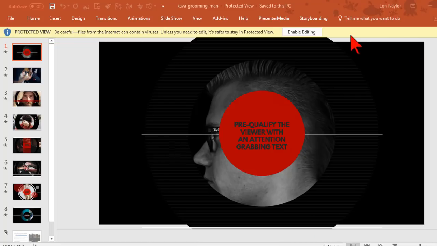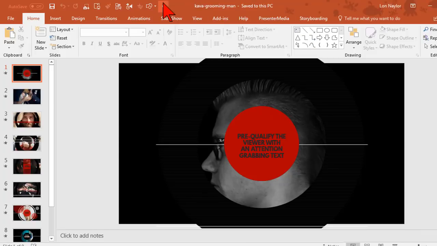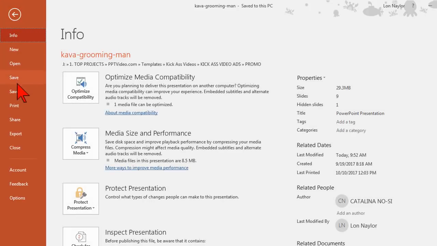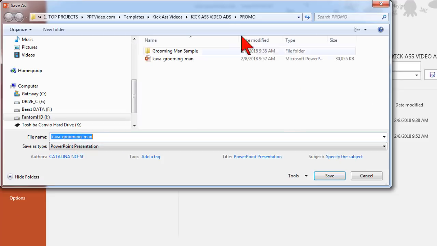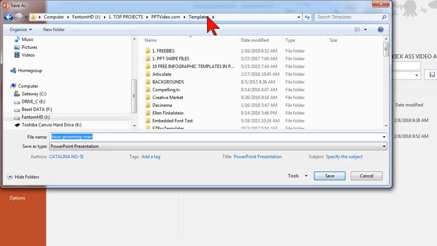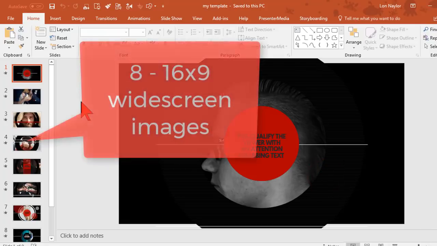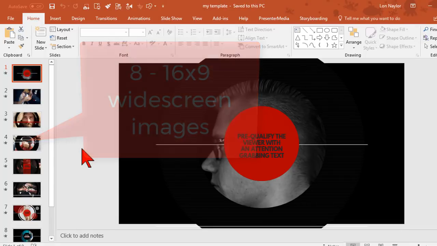After opening the file, click the Enable Editing button. And the first thing you want to do is go to File, Save As, browse to a location on your computer, and save this with a different name so you don't screw up your master. This slide deck has 8 slides, and you're going to want 8 high-quality, widescreen 16:9 images.